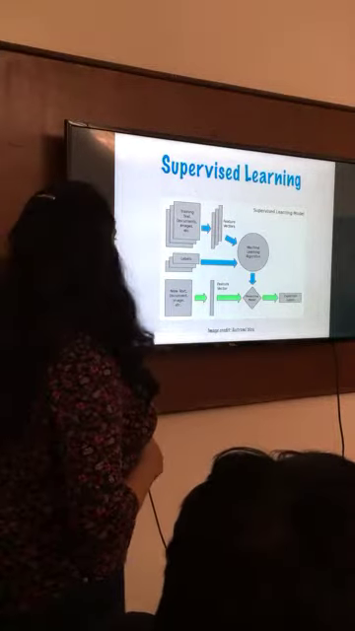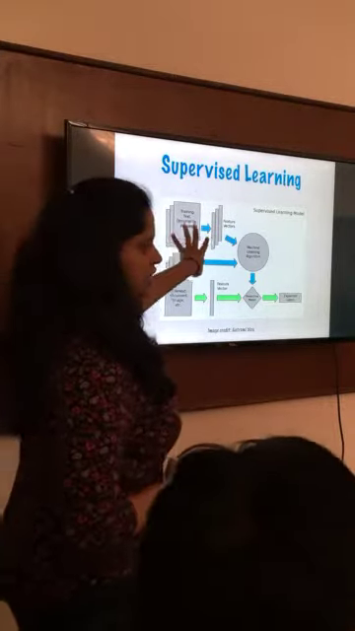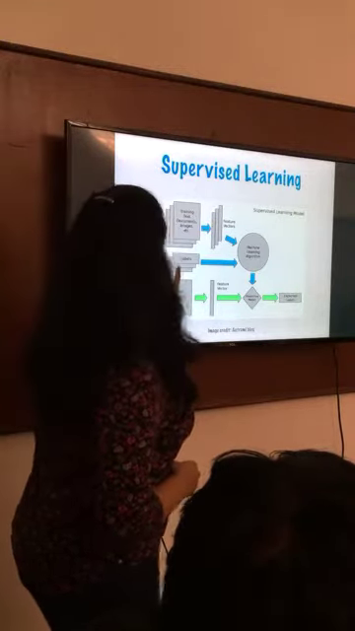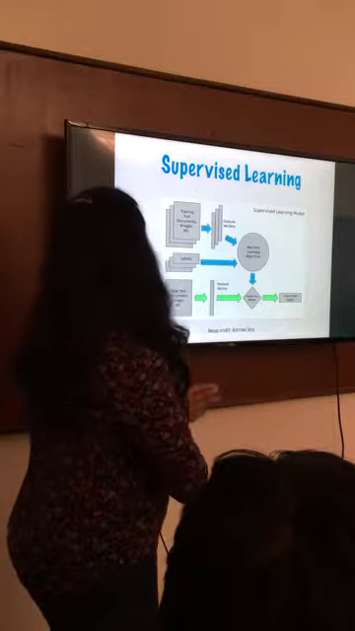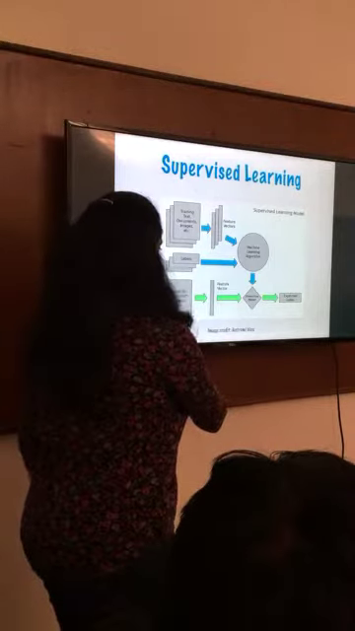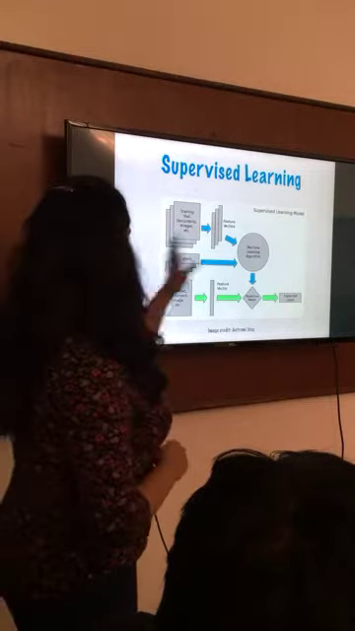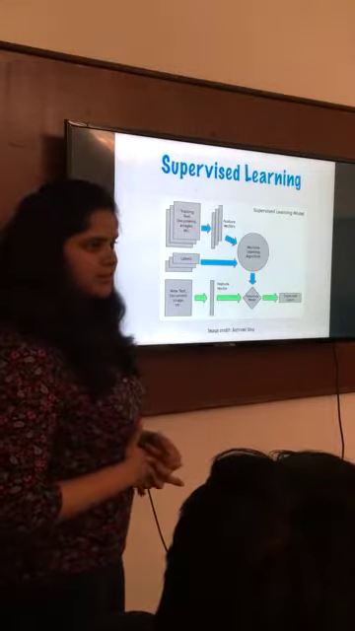So why is it called supervised? Because we are actually giving it what to learn. We are saying, if this is the input, this is the output you get, learn from it, and then if I give you a new input, you should be able to predict the output for it. Okay? This is how supervised learning algorithms work.